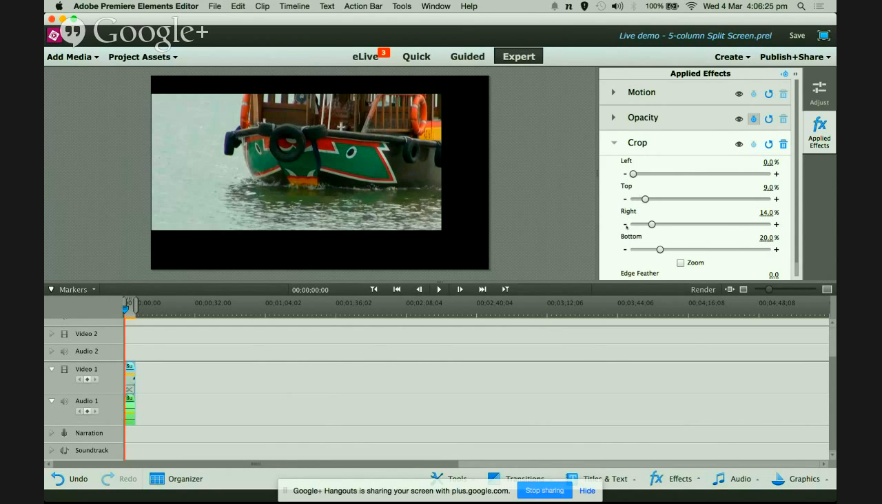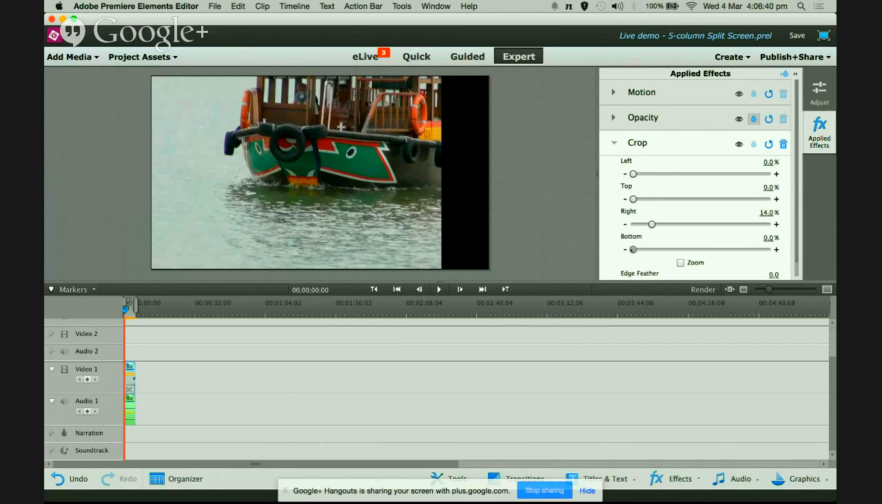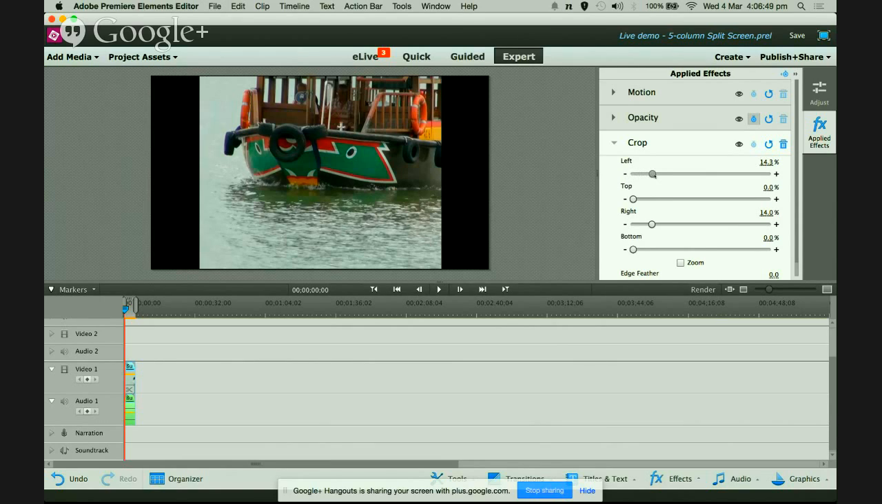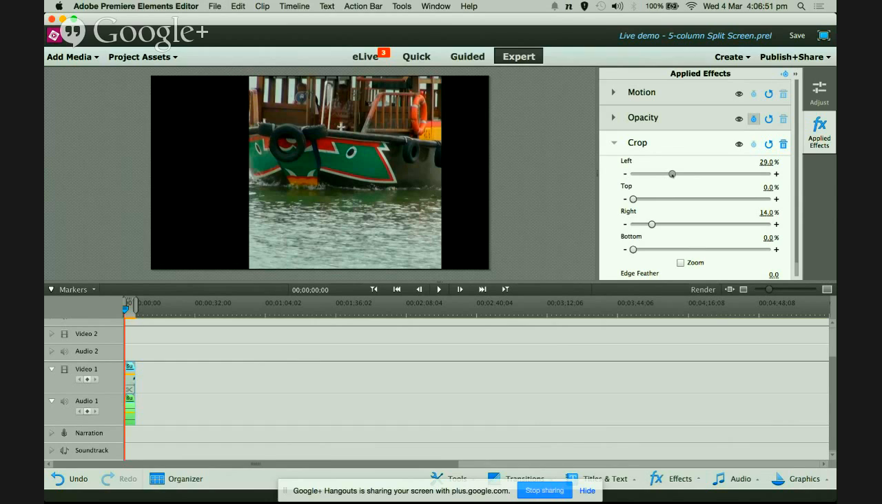So there are 4 variables to adjust: left, top, right, and bottom. We want the full length, full top to bottom length. So our top should be 0. See? And the bottom should be 0 as well. As I adjust this, it's happening live here. And for the left, just crop away whatever's on the left. How much to crop?